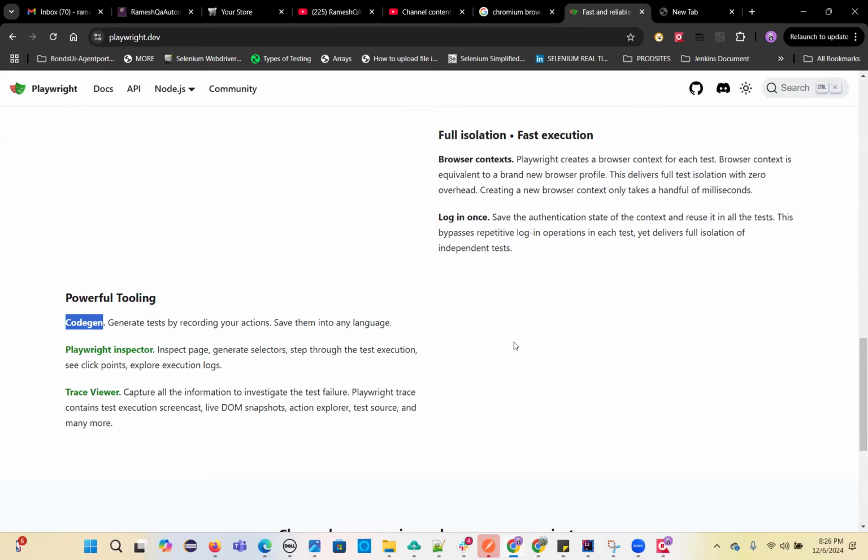It will open, and you can do the actions on the browser. For every action, a script will be automatically generated in the other window. So that's the advantage with codegen. To generate, you don't need to write code. You can generate the code, and you can convert it to whichever language you want. So codegen is a very, very cool feature.